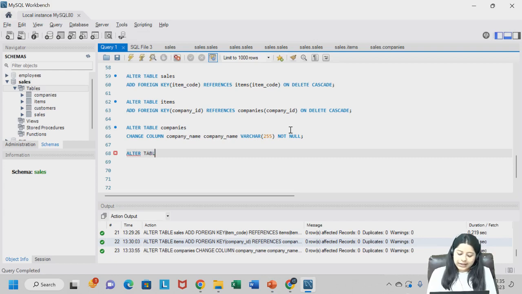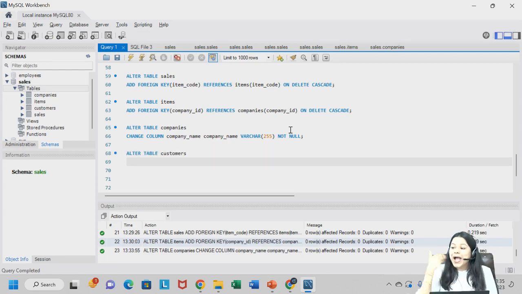Just write alter table. Which table do I want to alter? Customers, and I want to add a column. So add column. What is the column name you want to add? Gender, and what is the data type? Enum. Enum is just a data type, like you have varchar, char, int, and date. Similarly you have enum, which can only take two values, and you have to specify the two values: M, comma, F.